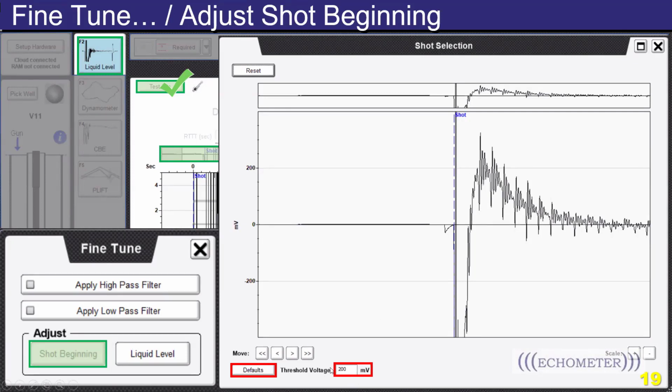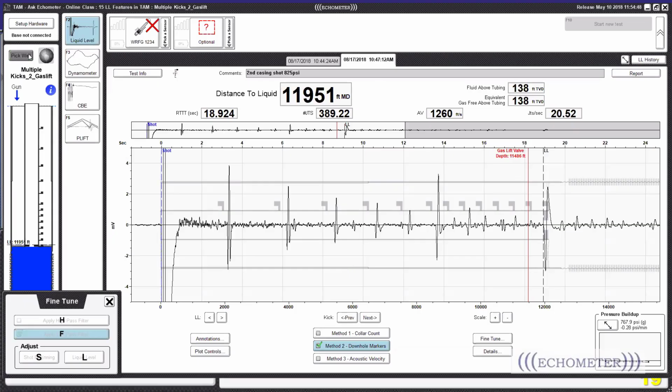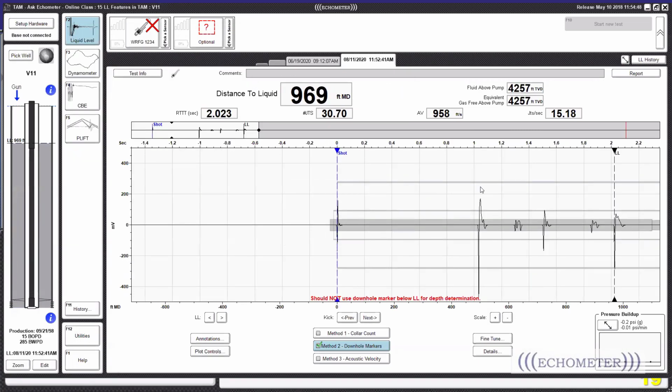There is also a threshold voltage that can or should be used when the automatic selection of the shot is not correct. So if the software made a wrong selection of the liquid level, then you can change the threshold voltage, for example when you have a very noisy well, so you can have the proper selection. I have an example here, this V11 well. This shot is a fake shot, but it's to reproduce this condition, when the actual shot went off here, but there is a kick big enough.